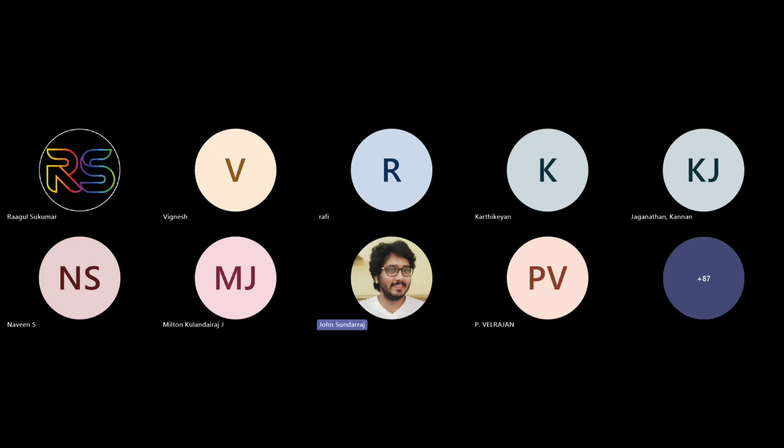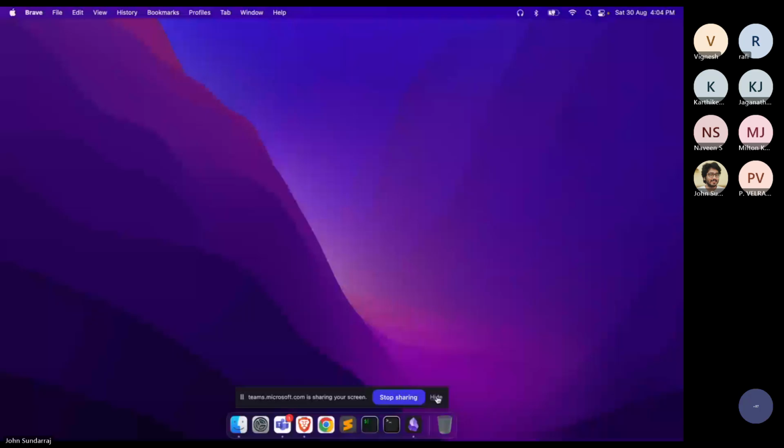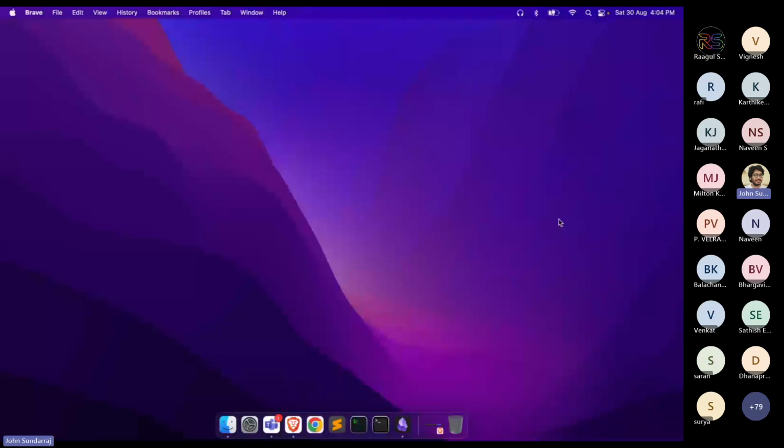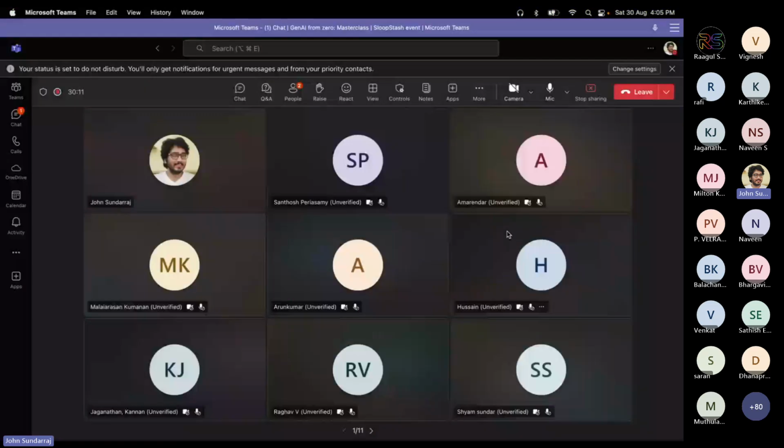I'm going to share my screen. So I think my screen is now visible to everyone, right? So I believe all are able to see my screen, right? My screen தெரியுதுங்களா எல்லாருக்கும்?